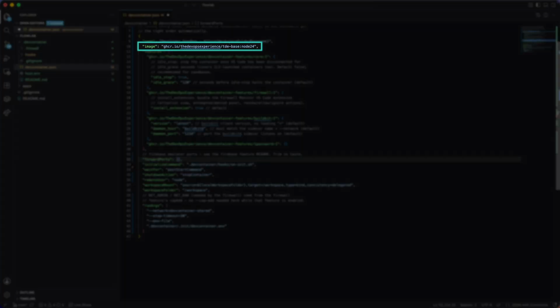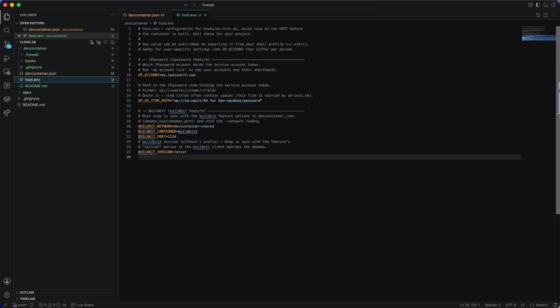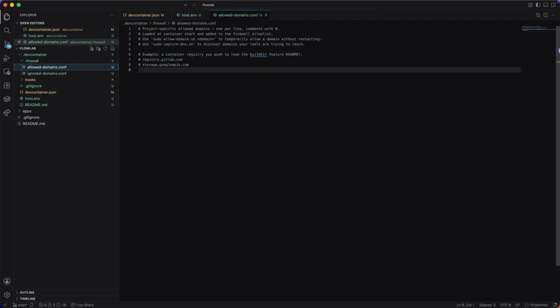The image line. Any apt-based image works. This one uses my published base, Node 24, with a handful of common tools baked in, so the layer cache warms fast. Swap it for whatever image you already use. Step 3. 2 files to fill in. Host.env gets your password account, the path to your token, and your BuildKit settings. And allowed domains.conf gets the domains this project actually needs. Your Git host, your registry, whatever this repo reaches out to. The stuff that's specific to you lives in these 2 files, so everything else stays copy-paste clean.